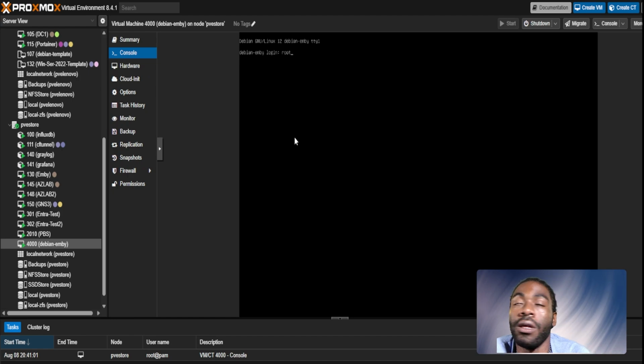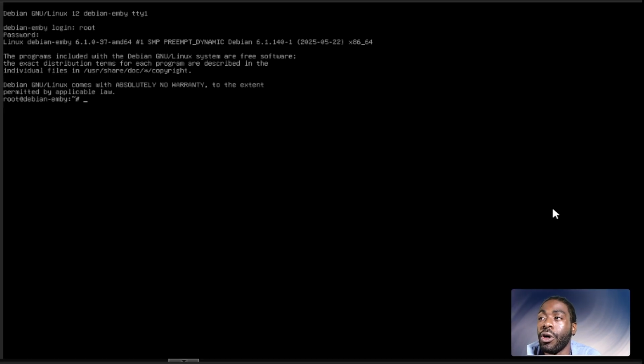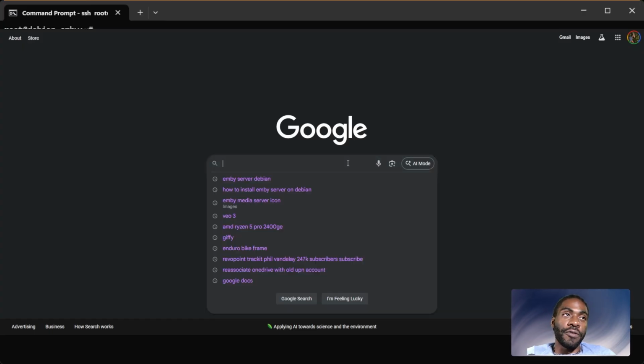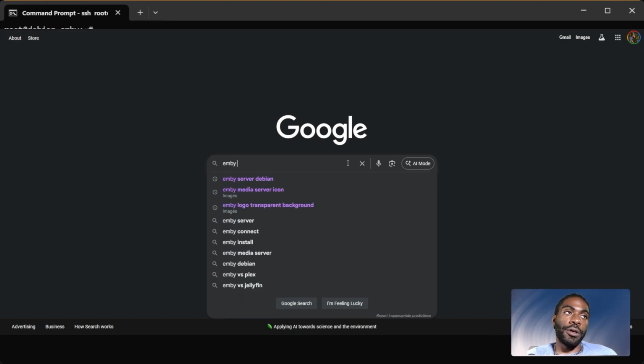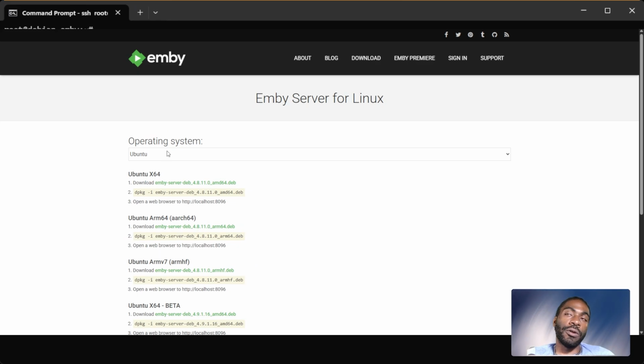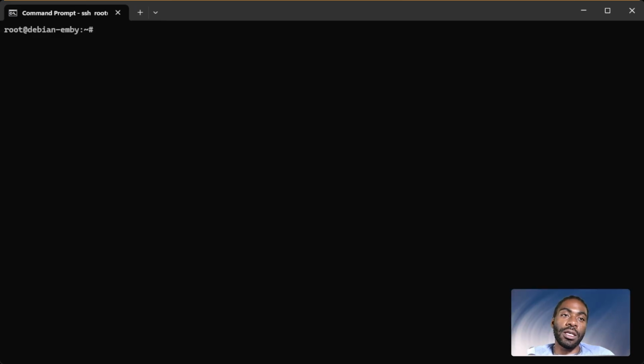Okay, so go ahead and log in. Now that your host is spun up, there's one more thing you have to do, and that is to make SSH accessible. Before we proceed with the Emby server install, first we have to get the package. If you search for Emby server Debian and click the first result, you'll be taken to the Emby server for Linux page. Go ahead and select Debian from the list and right click on this link and copy the link address. Then go to a terminal and SSH into your Emby server.